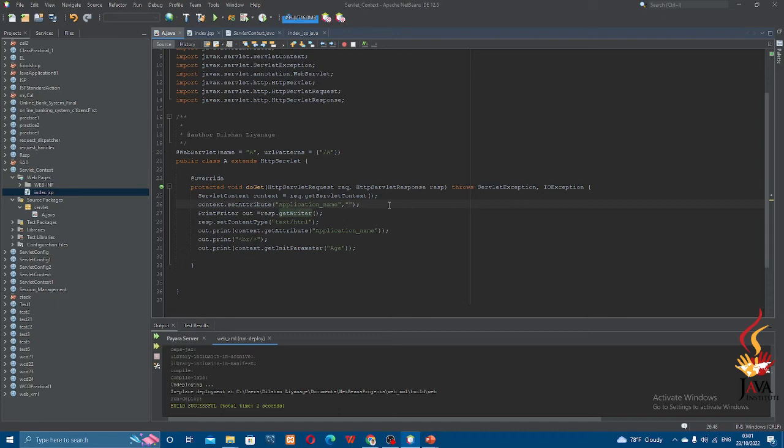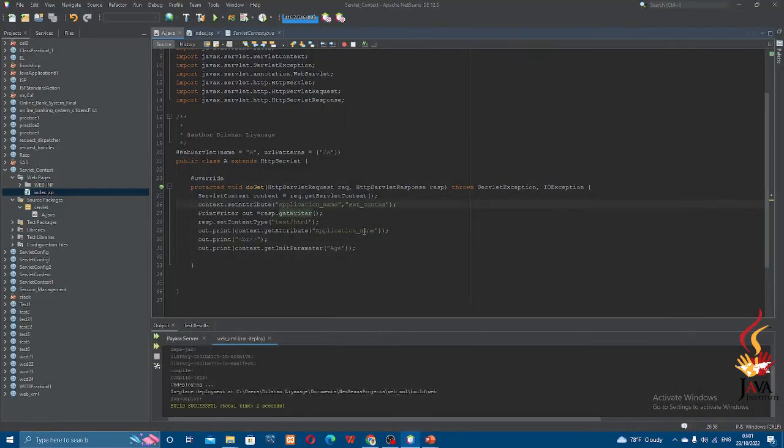I set the context to something else and save it. Saving means deploying it again, redeploying. We can refresh, and you can see the new value. That is the usage of it. This context can be used in any class, any servlet, or any JSP of the application. This is a special thing.